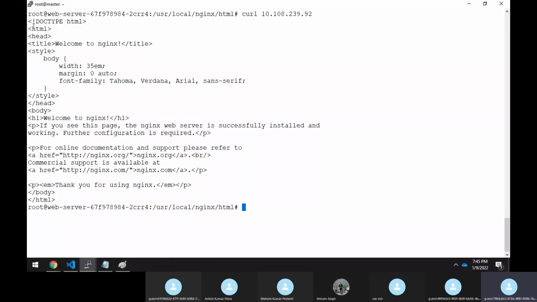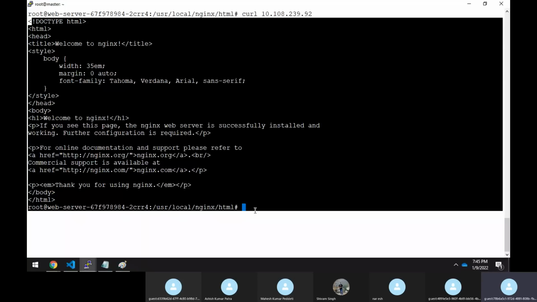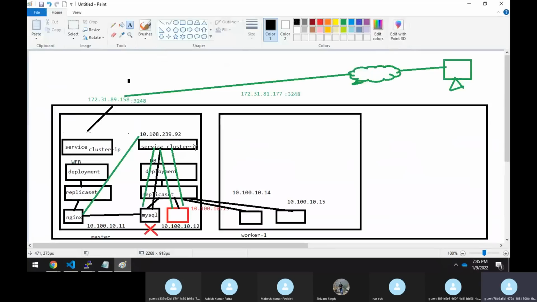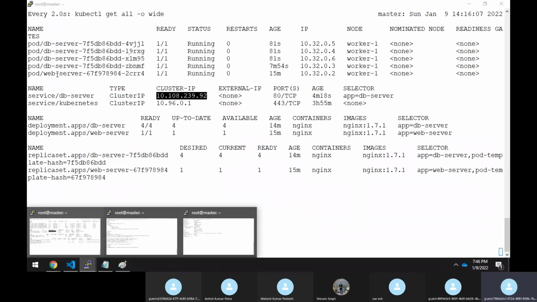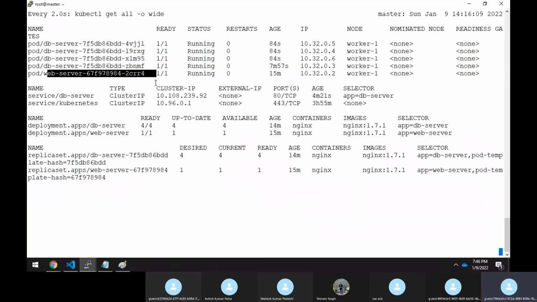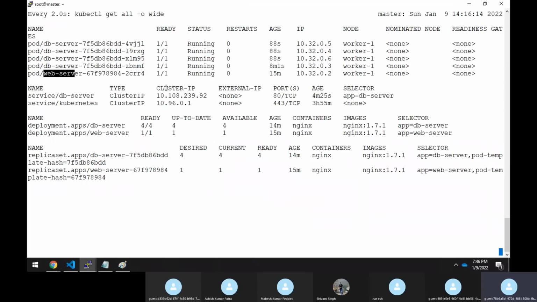It means that as soon as you hit this IP address, the service cluster IP address, the traffic goes to the pods running below this cluster IP. So when I do a curl from inside this web server pod, I'm able to access any of the DB pods running under these four pods, right?